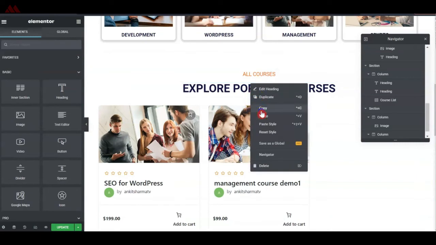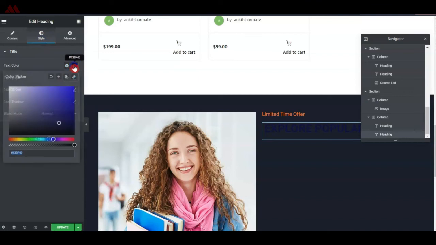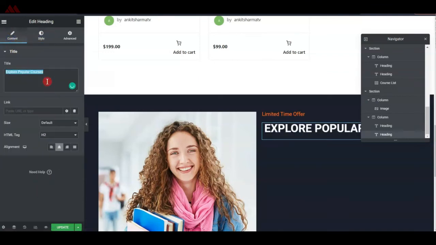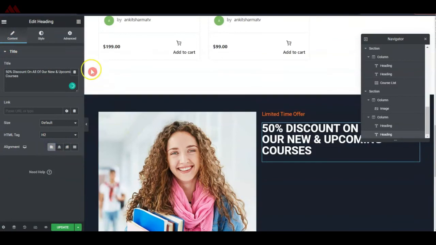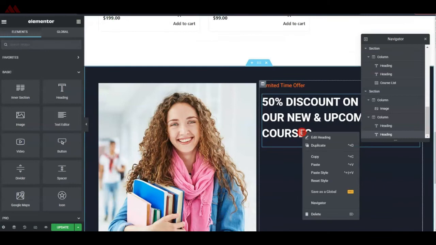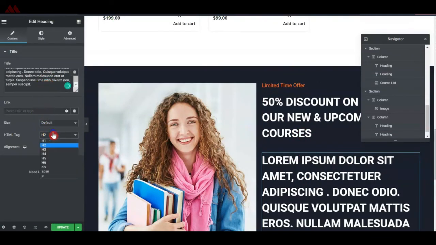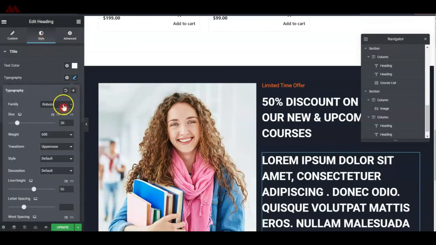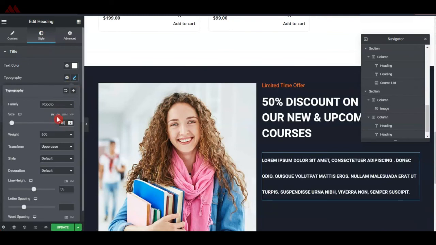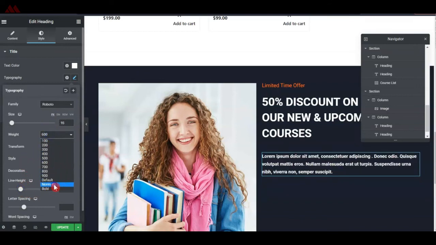And maybe we can copy this text again, paste it here, and we will change the color to white, and the content will be something like this. So let's increase the line height a bit, and maybe we can duplicate this and enter a little bit of text and turn that to paragraph. And if we go in style, for the typography we will choose 16 pixel, and let's make it default and weight as normal.